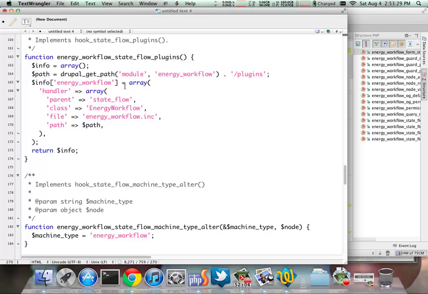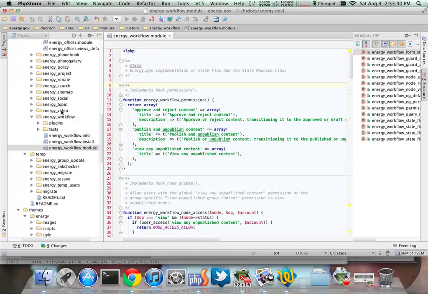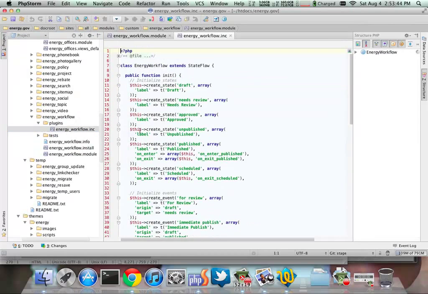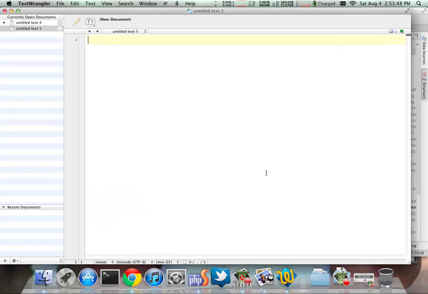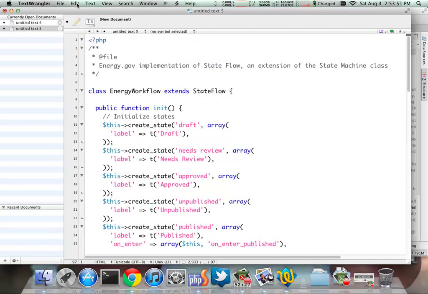Then in hook state flow machine type alter, I actually tell it what the name of my state machine is called. So if I go to that file... Can you guys see that? Cool. All I'm doing is extending state flow, and in my init method, I'm creating my custom states. In state flow, there's just draft and published. In this customization of state flow, I haven't even touched state flow, right? I can just create my own states: draft, needs review, approve, publish, or whatever. I can still call the exact same function that's in my parent class of state flow, which is pretty cool, so I don't have to redo that.